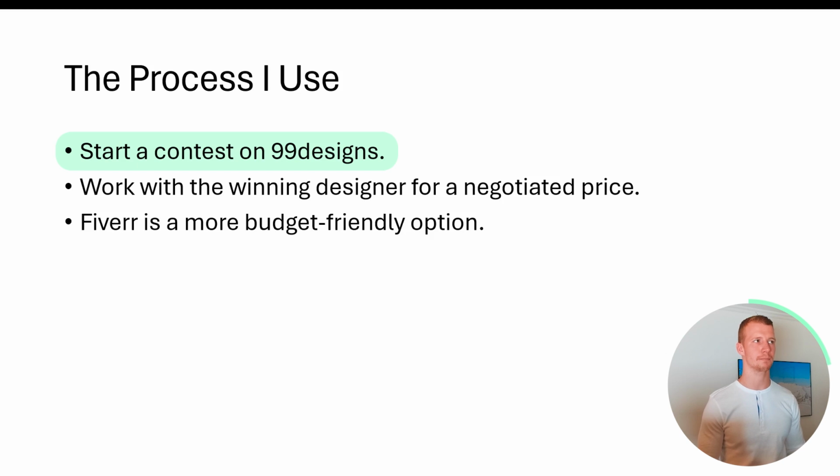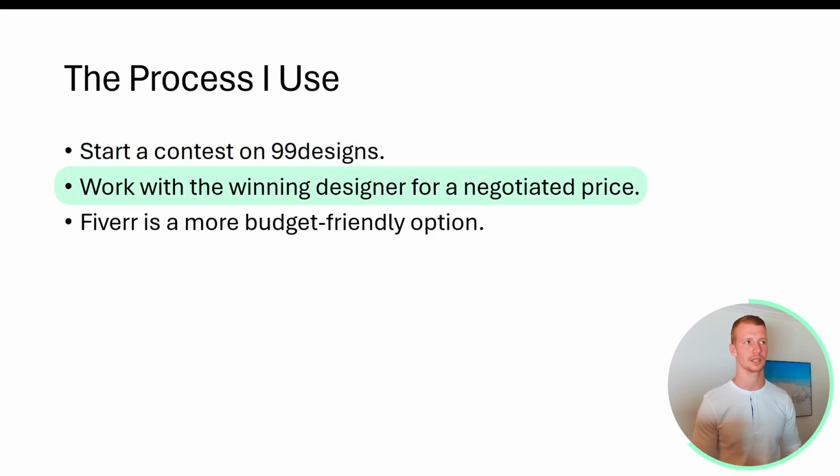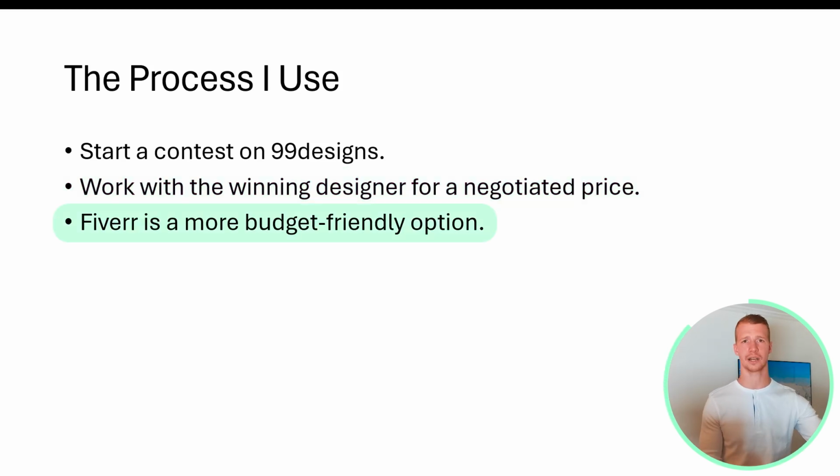So the first step is that I start a contest on 99designs. I will show you step by step how to do this. And then I choose to work with the winning designer for a negotiated price. That is something you can do after you have received an option that you're happy with. And then I will show you Fiverr, which is a more budget-friendly option.